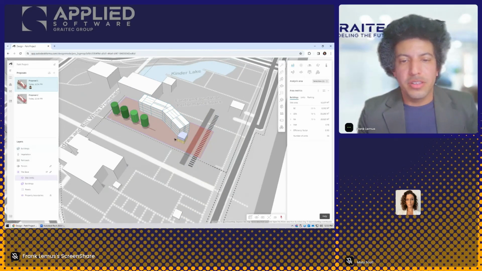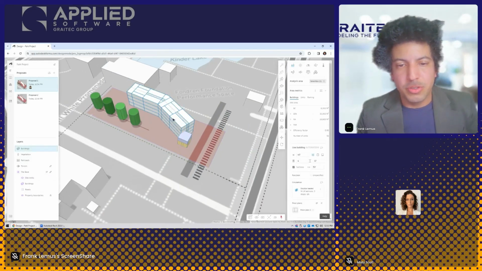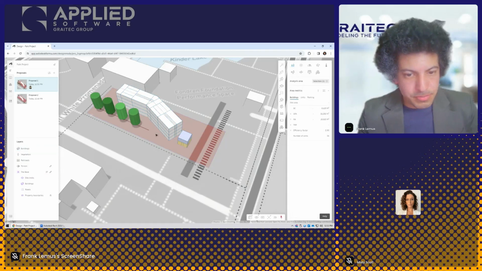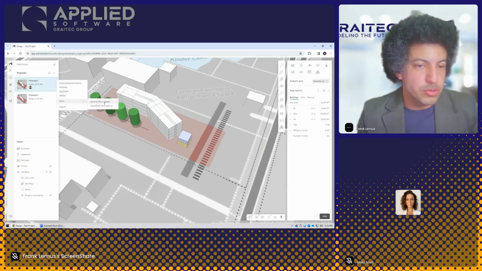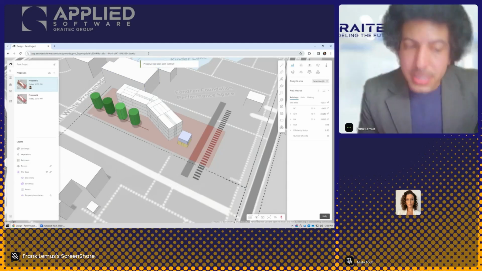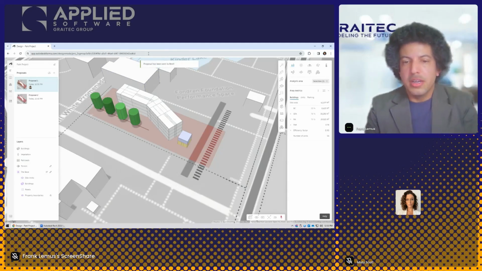Okay, now we've got all of this stuff here. Maybe I should move this building and not let it cross into the other one. And then on the right-hand side here, I could send any of these proposals out to Revit. You do need to download the Revit add-in, Send to Revit. It's still in testing, but it's still doing a pretty good job.